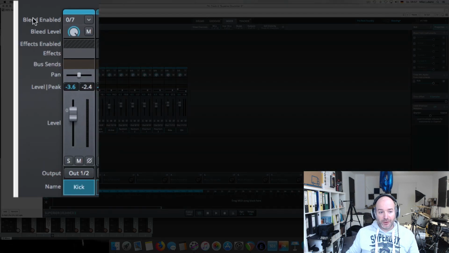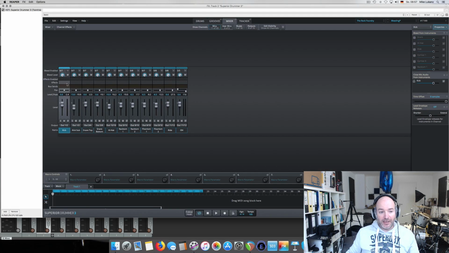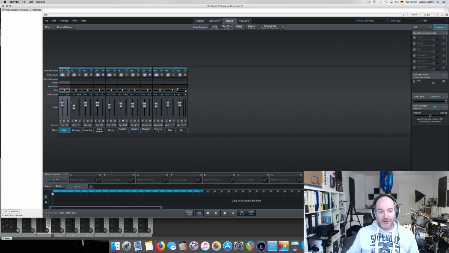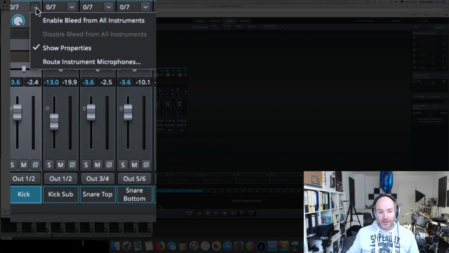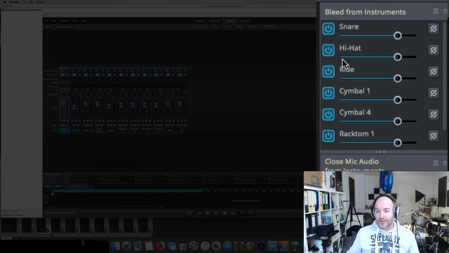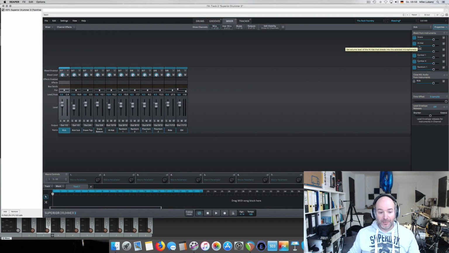And you see here on the top left corner, you see the bleed enabled function. When you highlight one track, you go here to the right side and you see the option bleed from instrument. So just click on the drop down arrow right here and click enable bleed from all instruments. Superior Drummer is now loading. You see here on the right side again that now every other microphone bleeding comes into the kick drum microphone. So when we play the groove and we solo the kick drum, you will hear all the other instruments coming through that kick drum microphone.